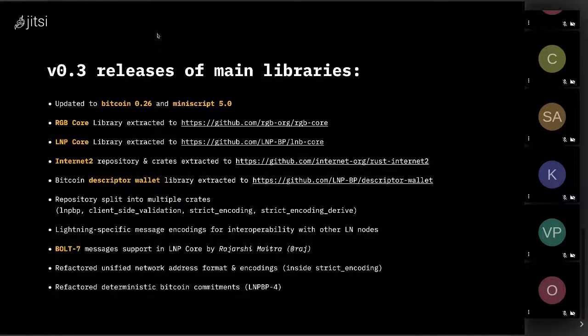The fourth library which we extracted is the Bitcoin descriptor wallet library. Basically, this library contains everything that is generic to Bitcoin. It has nothing to do with the Lightning Network or RGB. It's just the stuff that is absent from the current-day Rust Bitcoin libraries, from Bitcoin Development Kit, from Rust Bitcoin and from Rust miniscript, but which is important and required for creating wallets, doing signatures, working with PSBTs, and so on and so forth.